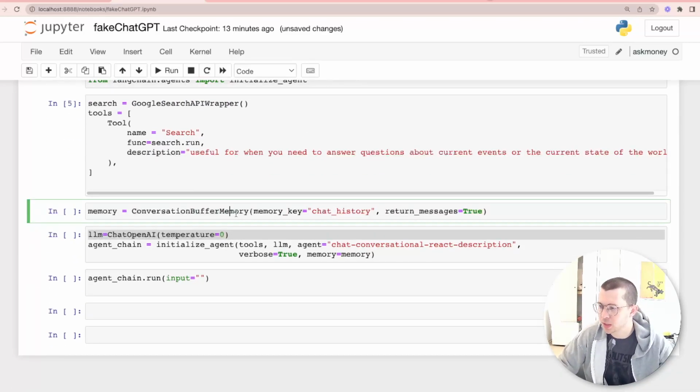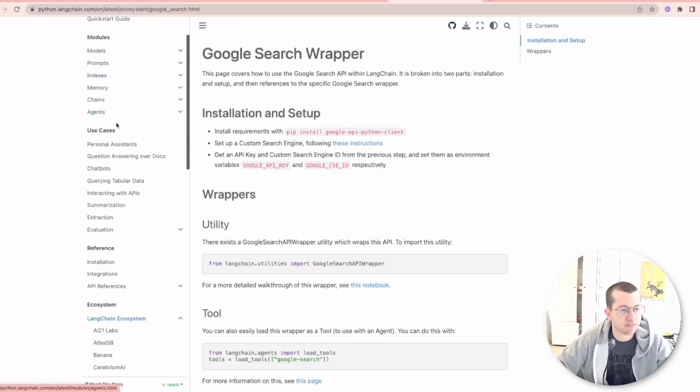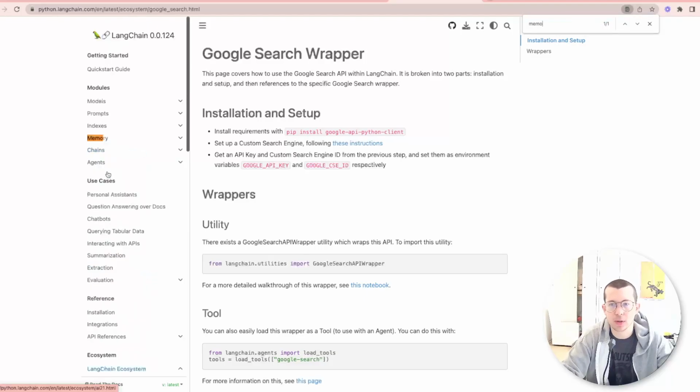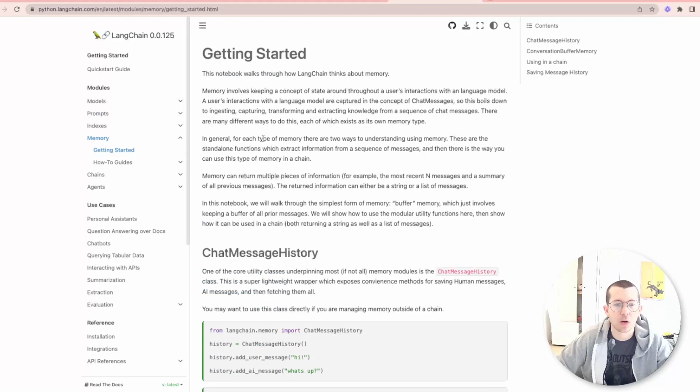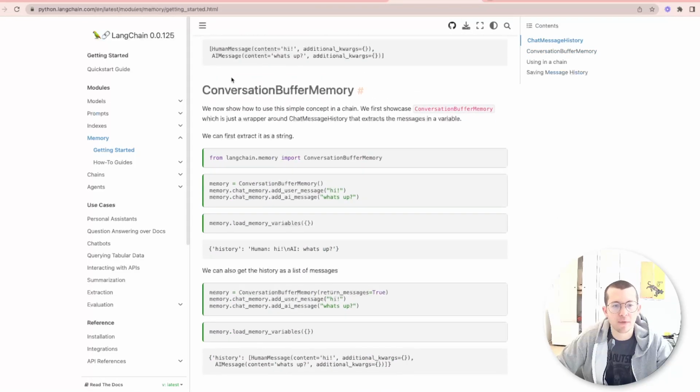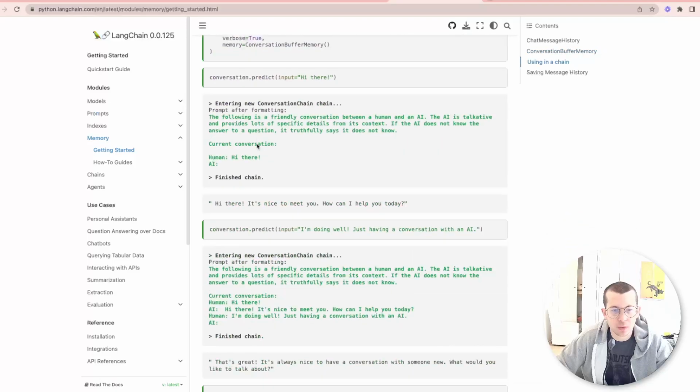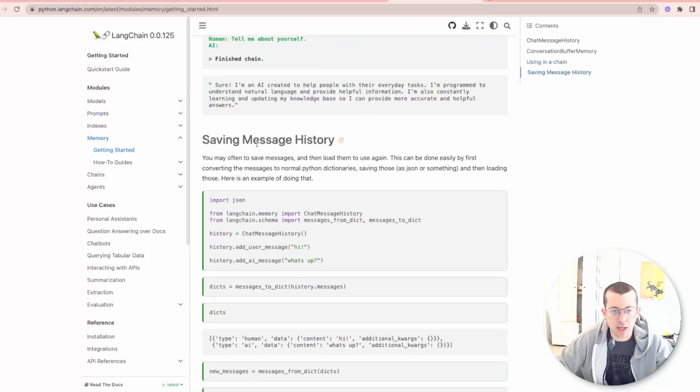And I think, because this is a short video, I'll go show you guys the different kinds of memory. We're going to use the conversation buffer memory, which means that you eventually are going to run out of space in the memory. And there's a couple ways to remedy that. So let's take a look at the memory options here. Memory from LangChain, getting started. Okay. Conversation buffer memory. The conversation buffer memory is just a wrapper around chat message history. Okay, pretty simple. Using it in a chain, and so on. Where's all the other kinds?